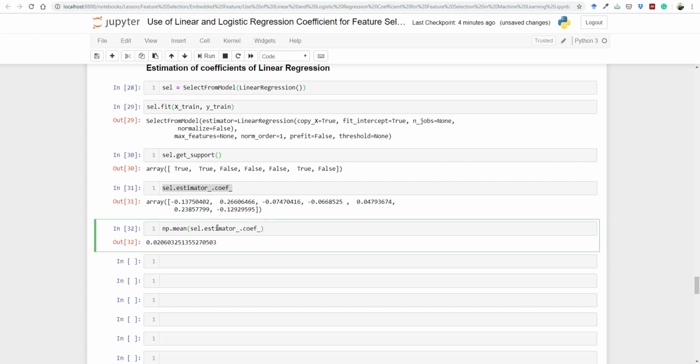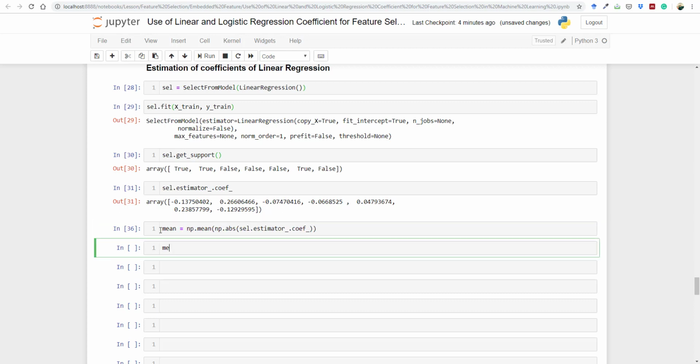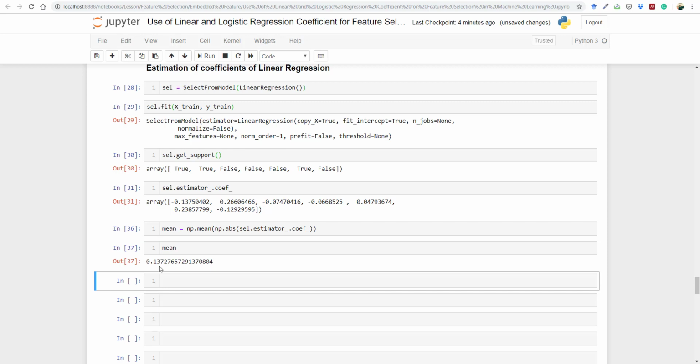So with this it might get a little confusing for you, but it is actually how it is working. Actually it takes the absolute value of the coefficients. So we need to do np.abs, and then now you calculate here. It says that the mean of this absolute value, which we can put into the mean variable, is 0.137.